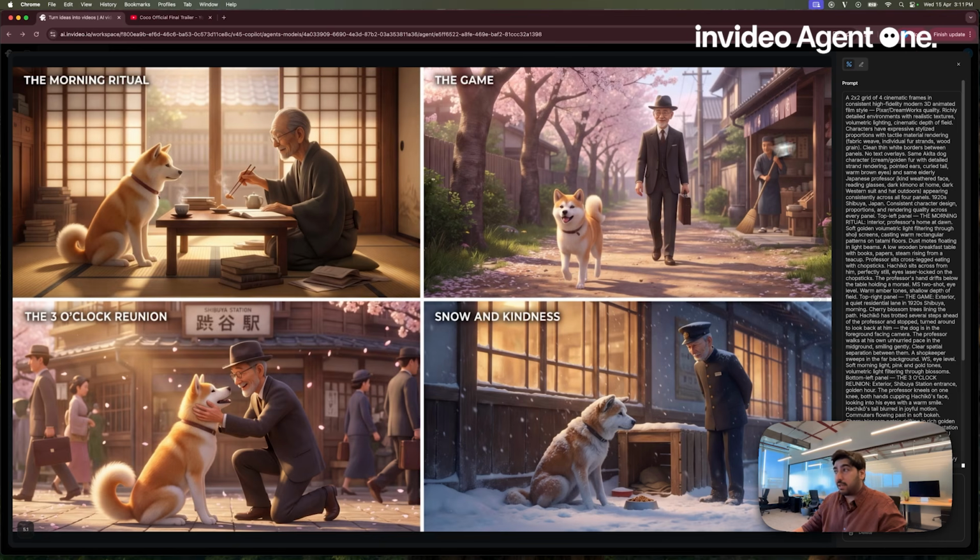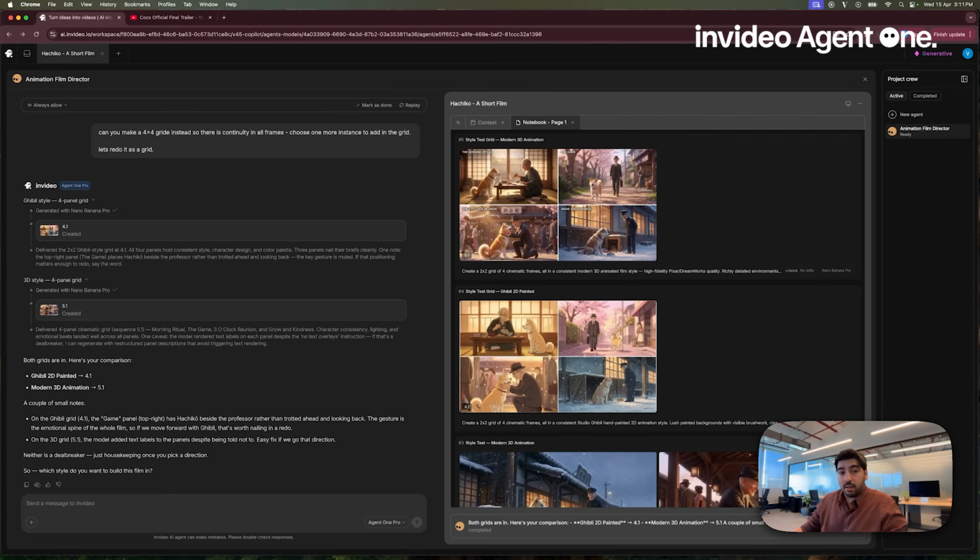So after seeing the frames, I think I'm really leaning towards the modern 3D animation style. I just feel like that's more something that I vibe with. So I'm going to go with that.